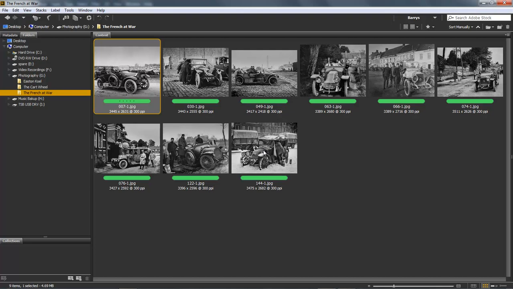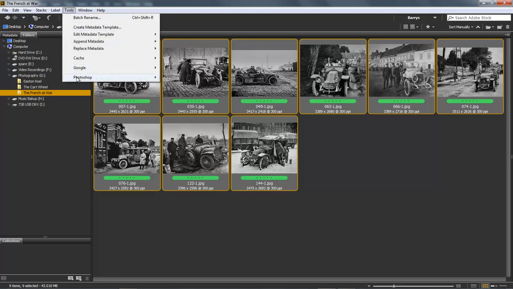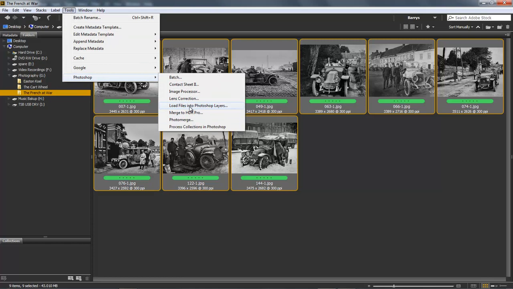I'm going to use the shift click method because we need to begin by having all 9 of those images in a layered stack. Now we can avoid having to do that manually by selecting the thumbnails, going to Tools, Photoshop, and load the files into Photoshop layers.